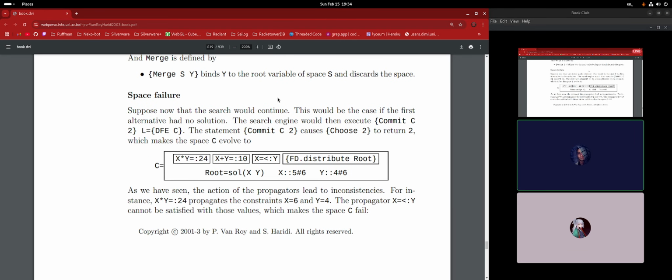Suppose now that the search would continue. This would be the case if the first alternative has no solution. The search engine would then execute the commit statement. This causes the choose call to return 2, which makes the space C evolve to this.